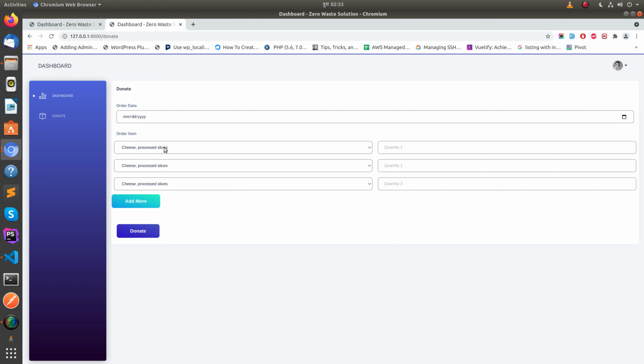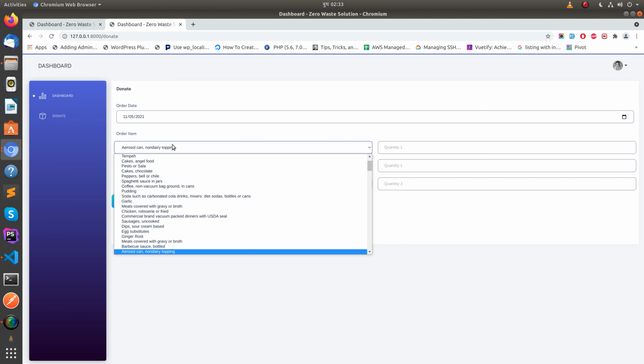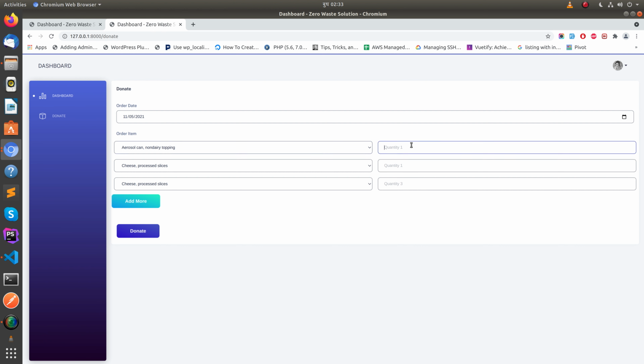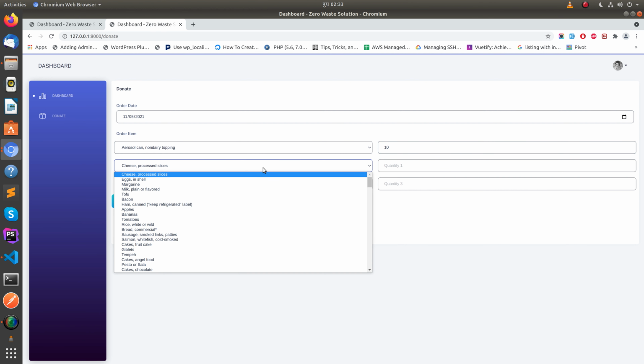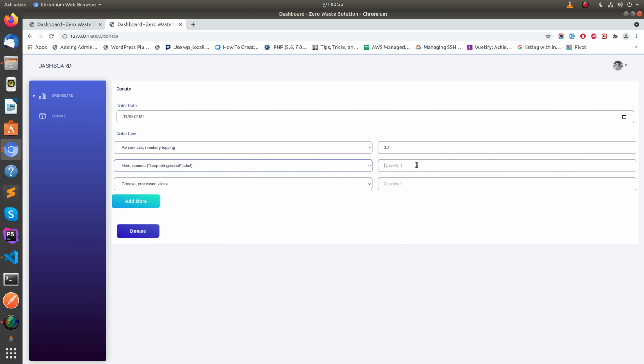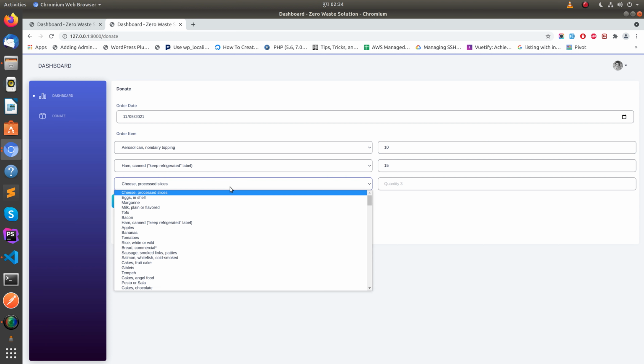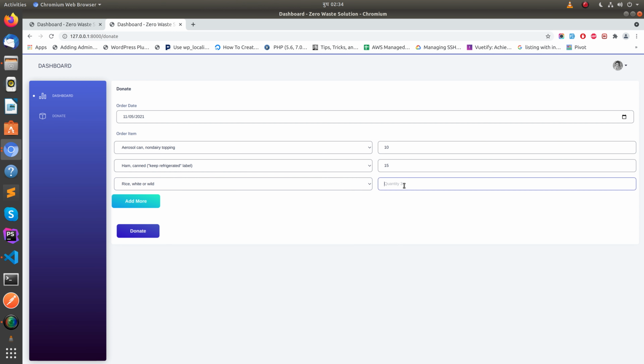Let's say a donor wants to donate certain food items to that organization, so they could just do that using this donation form. They could select the order date, the order item, and the quantity, let's say rice, a quantity of around 20. If they want to add more items, then they can just click on add more and add new items. For now, I'll just donate the form.